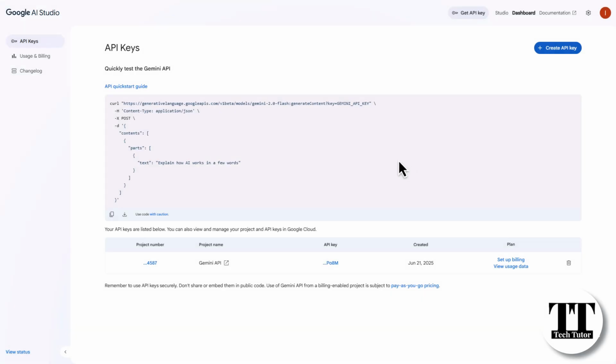You can now use this API key in tools like Postman, Python, or any application that supports Gemini models via API. Make sure to keep your key safe and don't share it publicly.